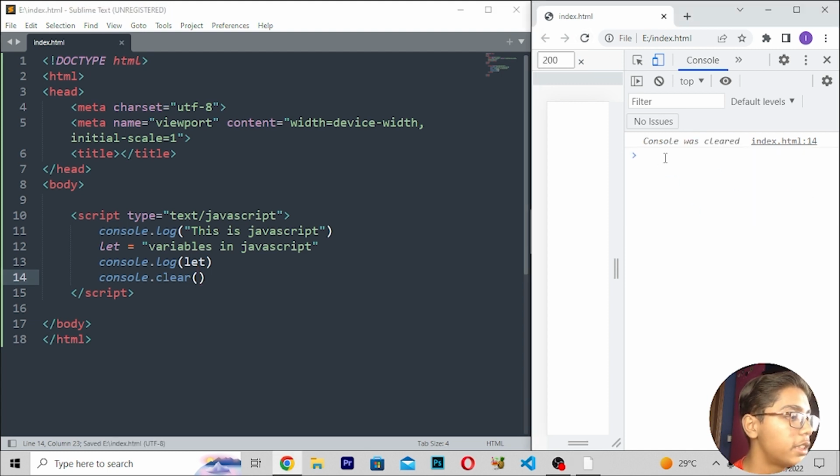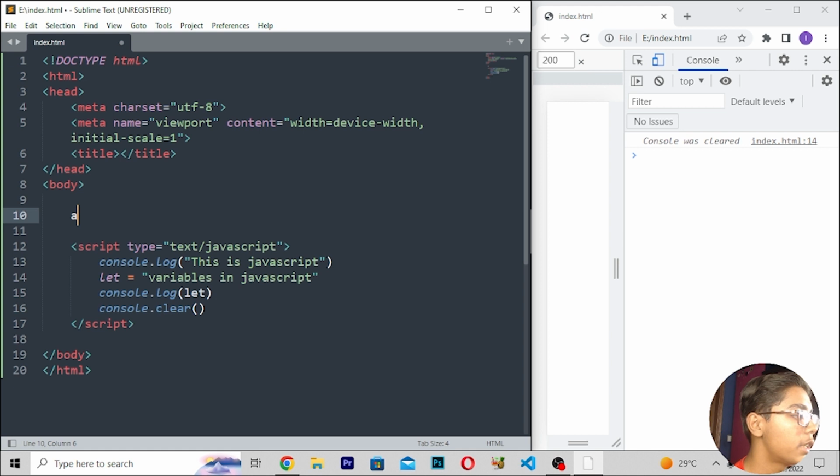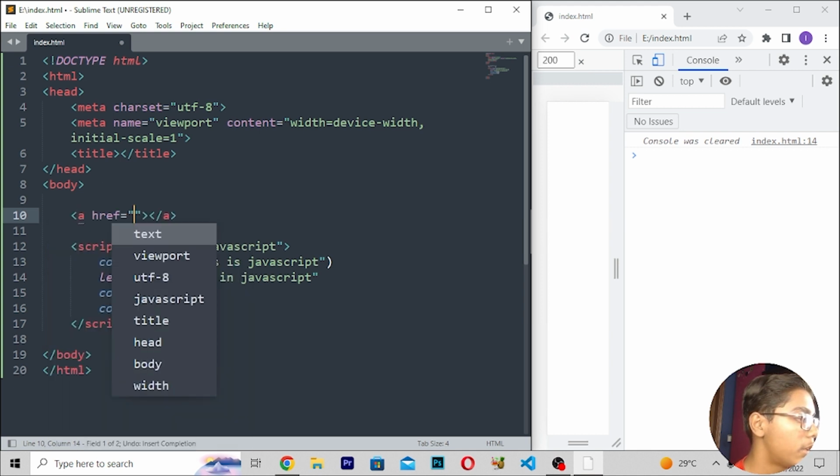Save this, just reload. You can see all the things have been cleared, and it is saying this console was cleared, and the file name is also showing here. So like this you can clear your console, and like this you can work with all these things. Now if you want to build your melody project, you have to write this tag, Control Z, and here you have to do one thing, you have to write this.